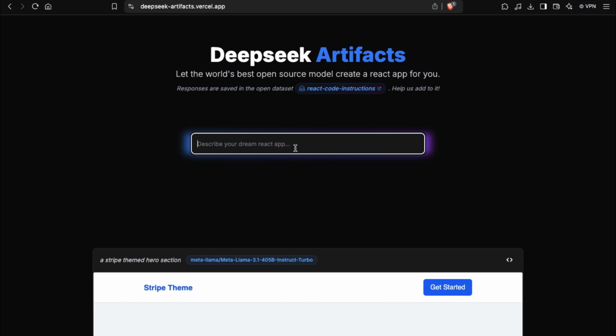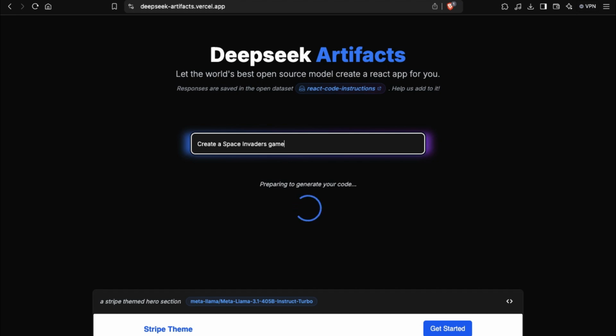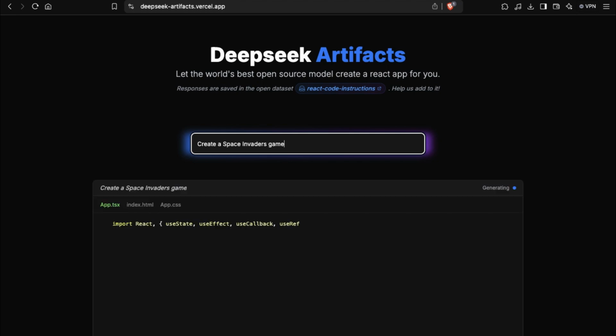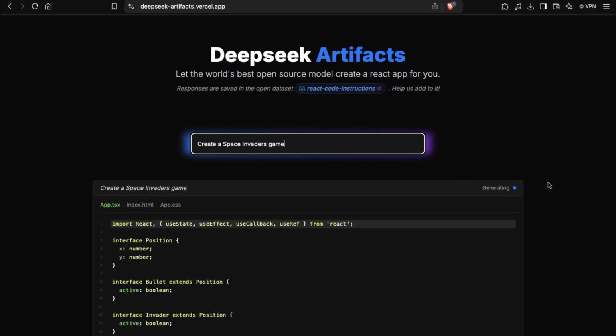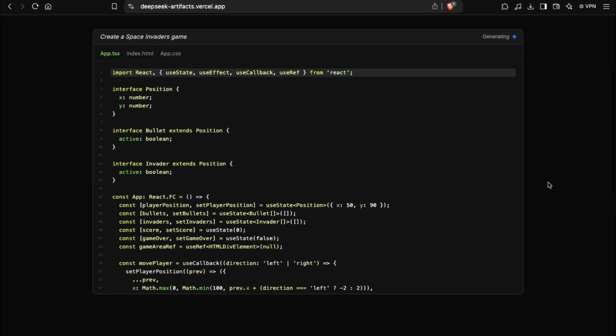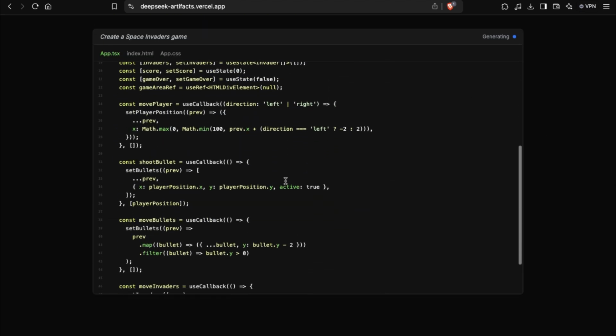For example, let's say we want to create a Space Invaders game. All we need to do is hop into the chat, type a prompt like "Create a Space Invaders game" and hit enter. That's it, no complicated coding, no hours of debugging. Watch the magic unfold. The system starts generating the code for the project right in front of you.